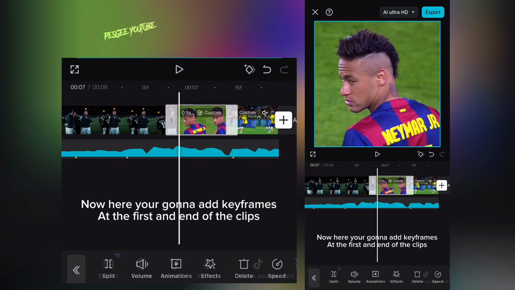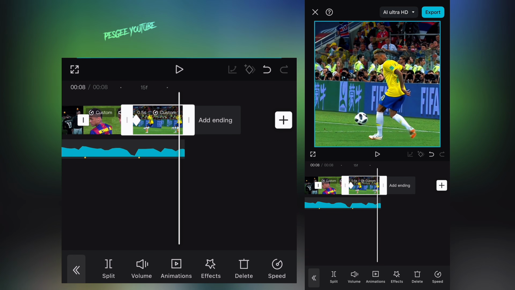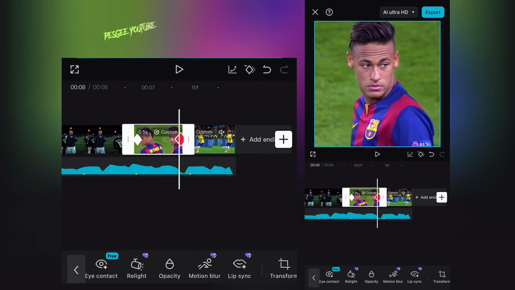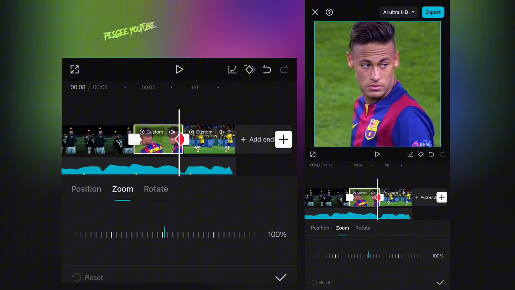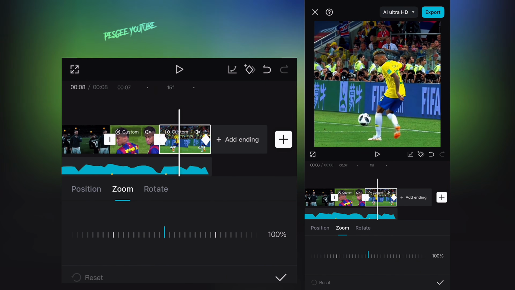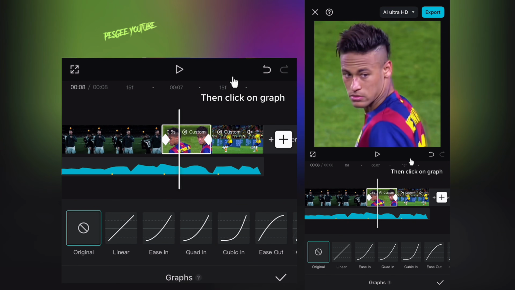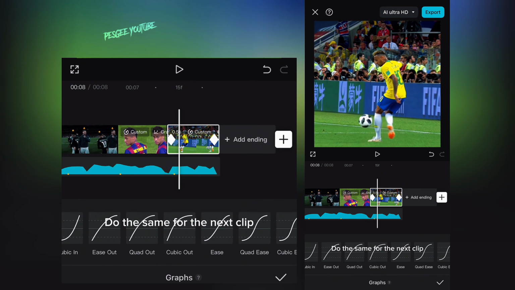Now here you're going to add keyframes at the first and end of the clips. Then go to Transform and follow the steps. Then click on Graph. Select Cubic Out. Do the same for the next clip.